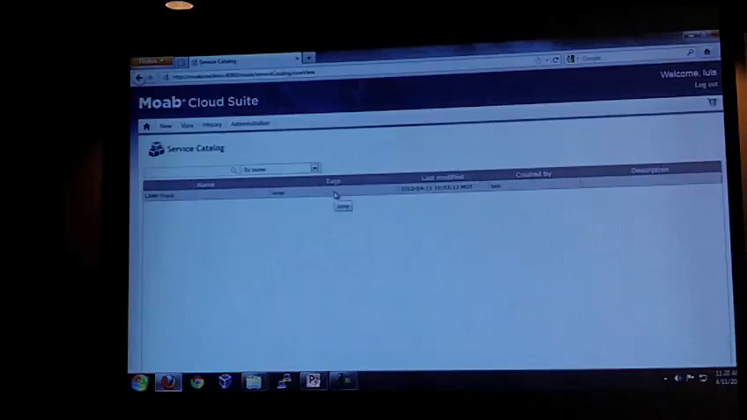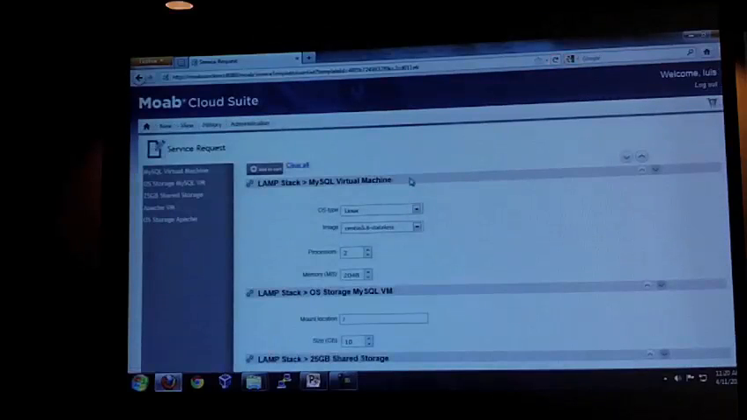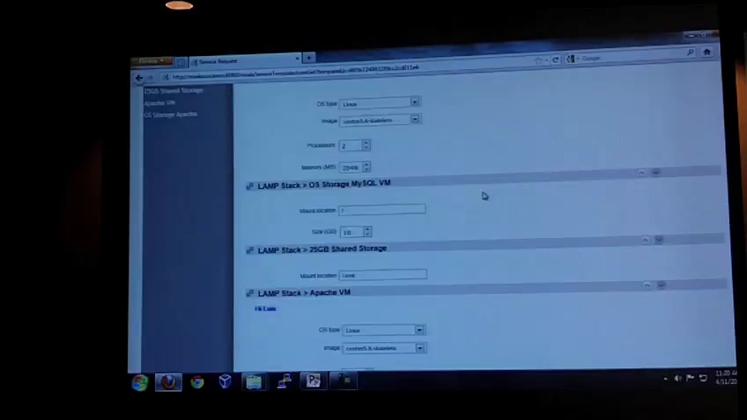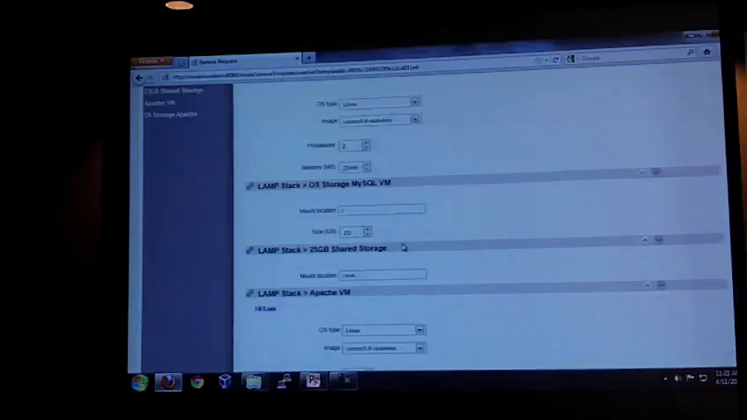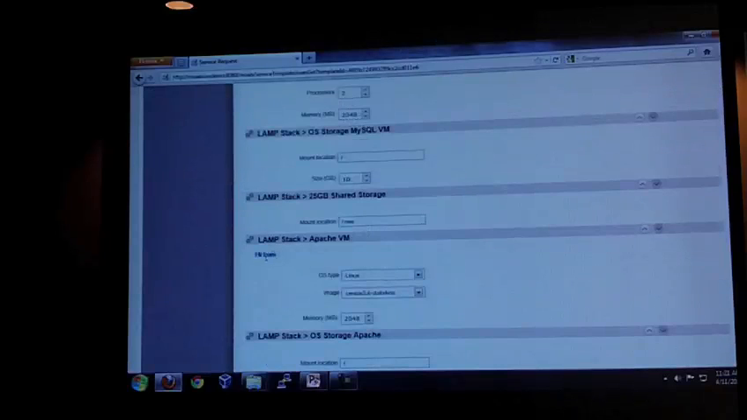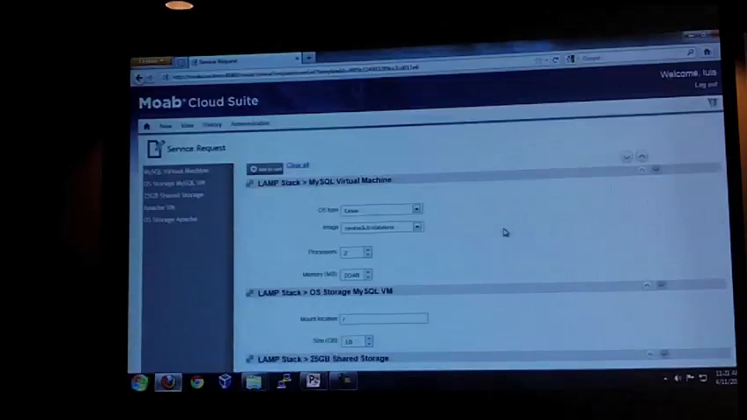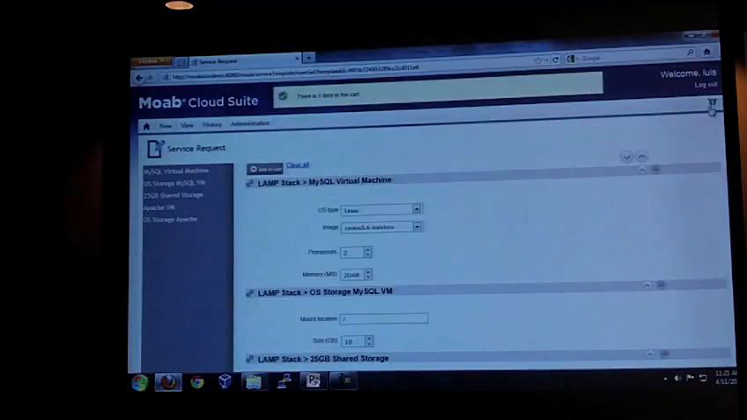So when the user goes to the service catalog, he only sees the containers that currently exist. So I see the lamp stack just as I had requested, and like Ken explained, we will see all the components inside that lamp stack container. We will see a MySQL virtual machine, the OS storage, the shared storage, and the Apache VM with a caption that Ken added. Yeah, and for the Apache VM, you'll notice that there are no procs, so I can only customize the amount of memory. So I'm happy with this. I like the defaults that Ken prepared for me. So I just add it to the cart.